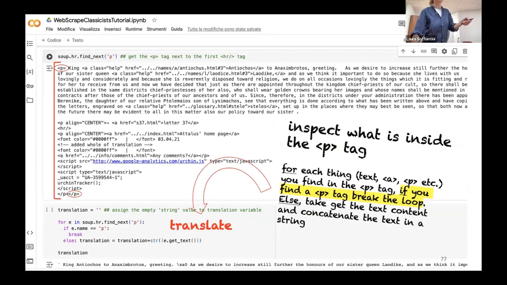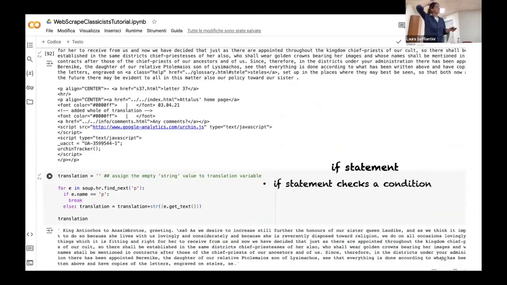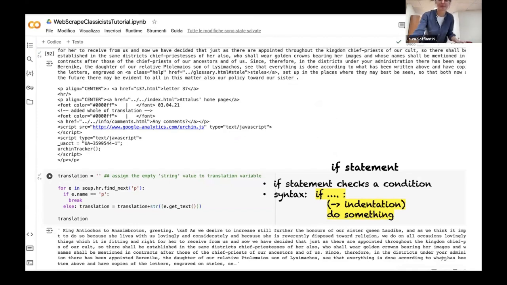To translate this, we need to use an if statement. An if statement is another basic part of Python. I think it's quite intuitive in the sense that an if statement checks a condition. So if something is equal to P, break, stop here. The syntax: if, blah, blah, blah, colon, indentation, do something.